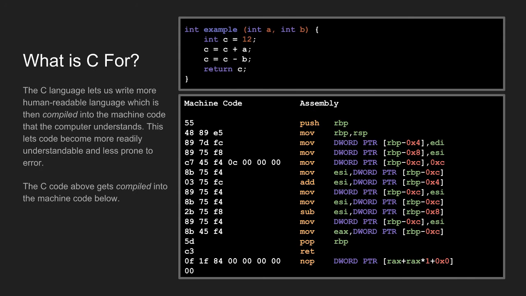And the way C does this translation is, say we have this function here, which is written in C. We would compile that with a program called a compiler, which is also now written in C. And it would take this function, which has two numbers as arguments. It takes the number 12, it adds the first one, it subtracts the second one, and it gives that number back. And it turns it into this machine code you saw earlier. They are actually the same function. It's just these are the instructions that the processor understands.